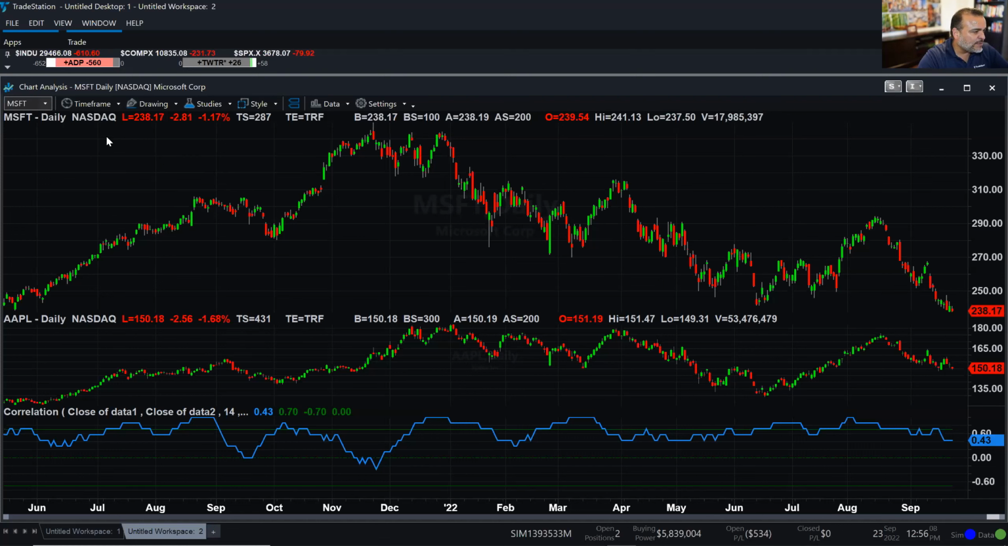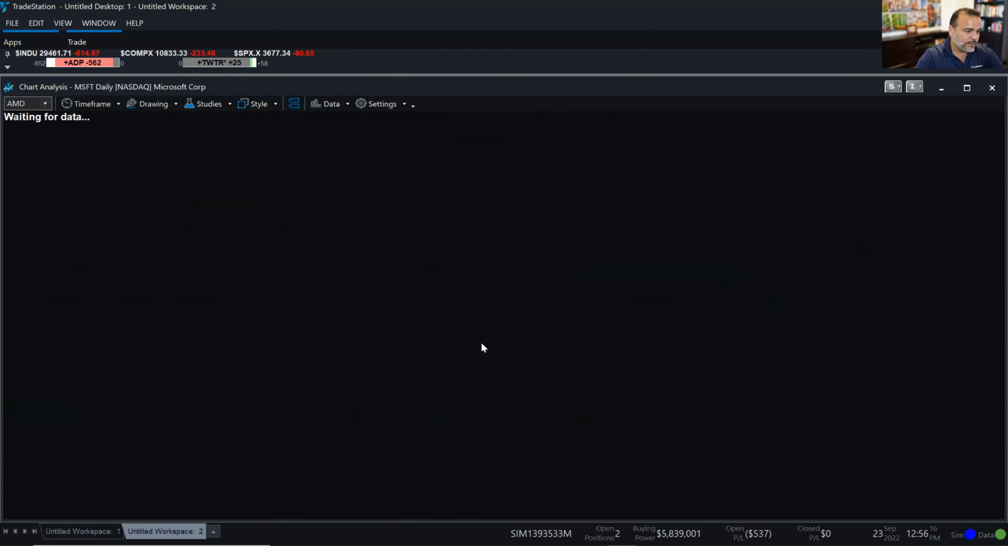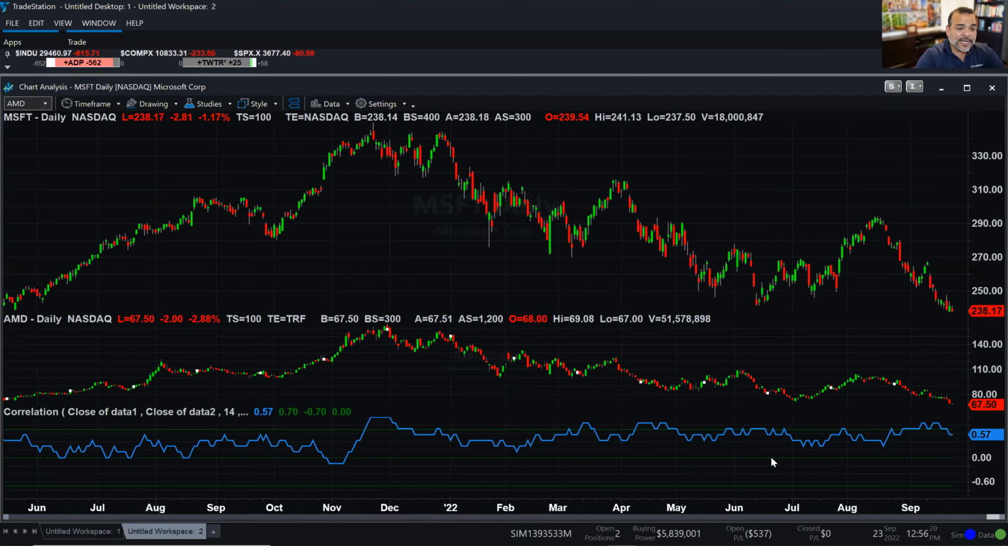So this is Microsoft and Apple. Let's see how correlated is Microsoft to AMD. I want you guys to see how I changed the symbol. I just clicked on the candle, typed in the symbol and hit enter, because I wanted to change the symbol of data 2. So I wanted to remove Apple and replace it with AMD. Take a look at the correlation.